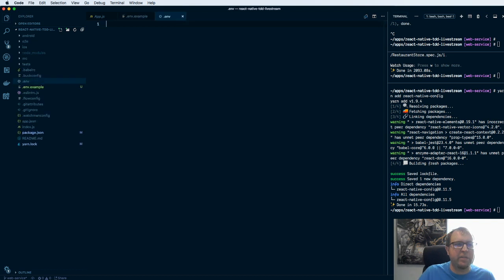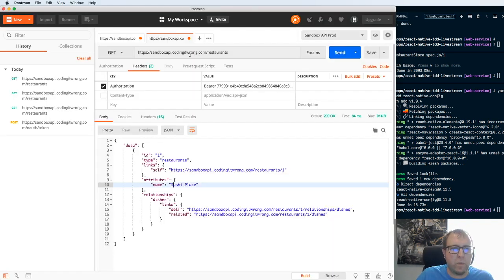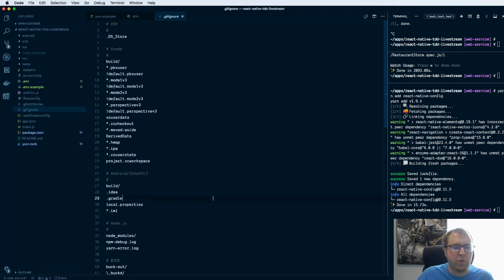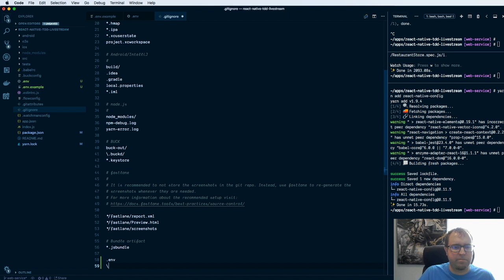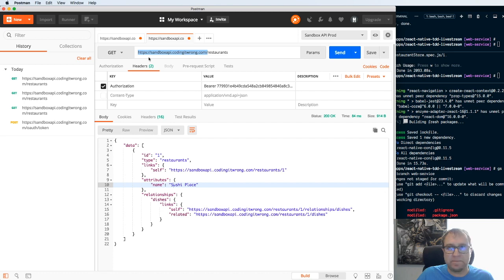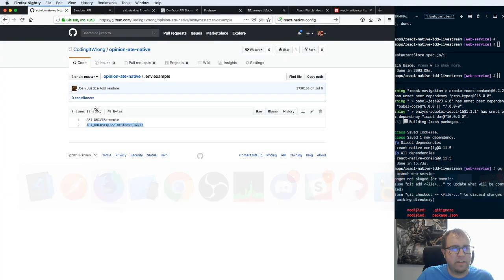Then we'll create a real env file. We're going to put the URL that we want to use in there. But we're going to update our .gitignore to not commit this file. As we look at our changes, env.example will be committed with fake data, but our real env file with real data will not be committed. So that's nice.